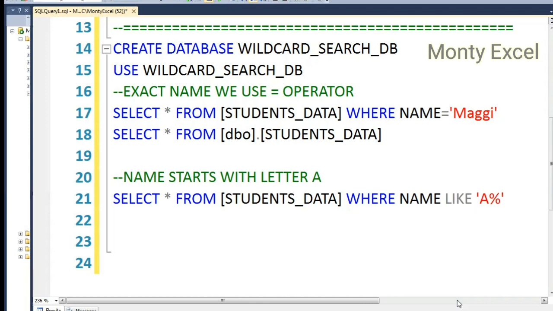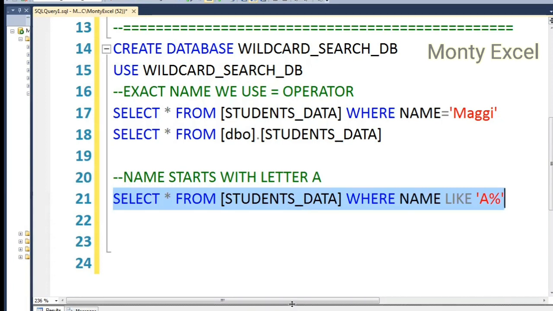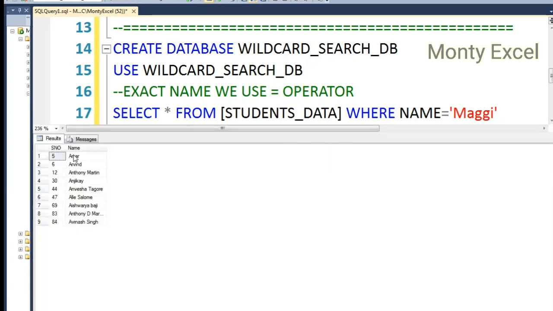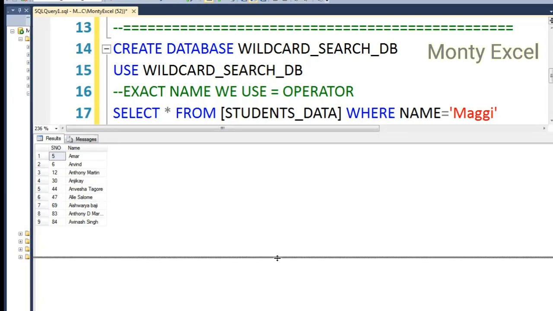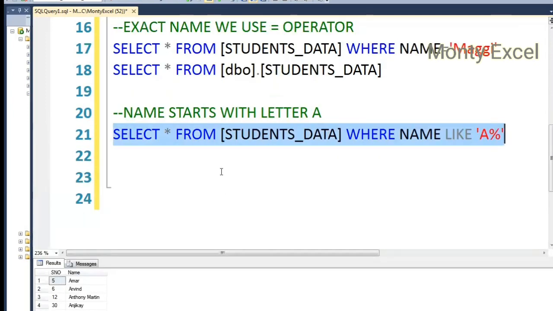So like a percentage. Now let me run this quickly and see if I'm getting only the customers or the student names with letter A. Exactly. We are getting all those customer names or the student names or whatever the situation. We are getting only A's. Now let's begin with the next example.